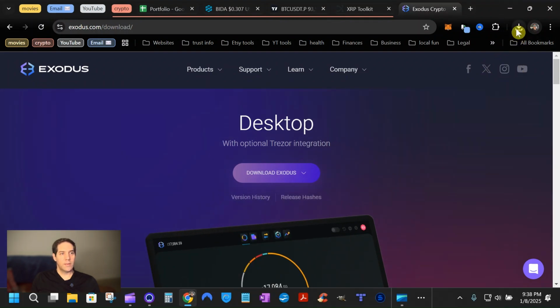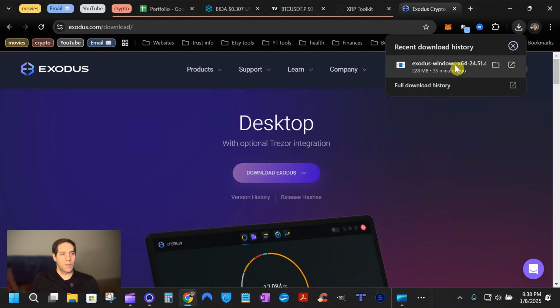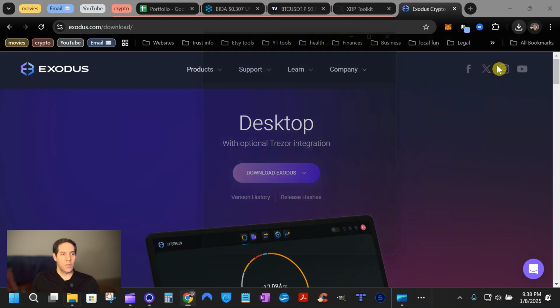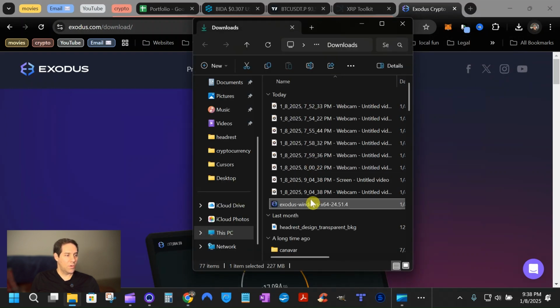Okay, now that we've got that downloaded, we're going to go up here to the download tab in the browser and click on that. And then we're going to see the Exodus wallet file. We're going to click on show in folder, and it's going to show where our download folder is here. And then we're going to double click on this Exodus wallet file here in our download file.